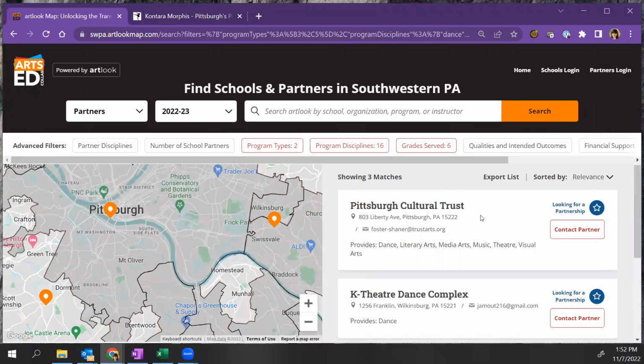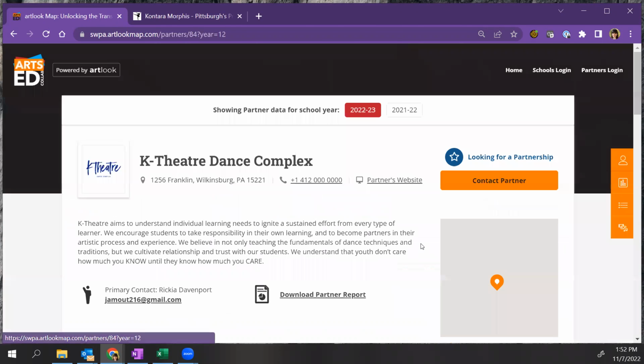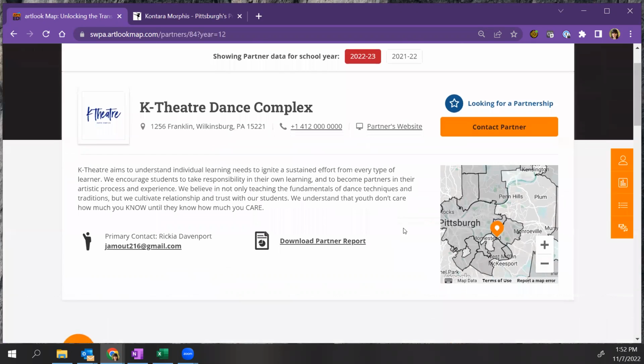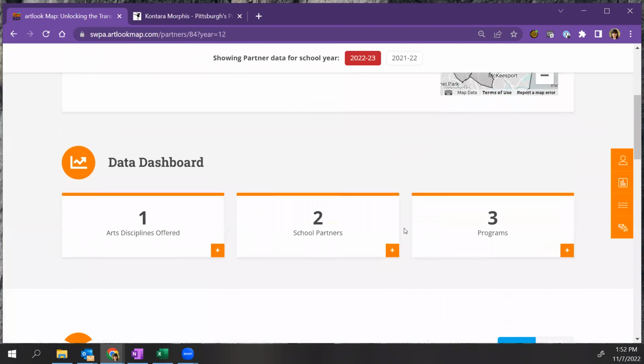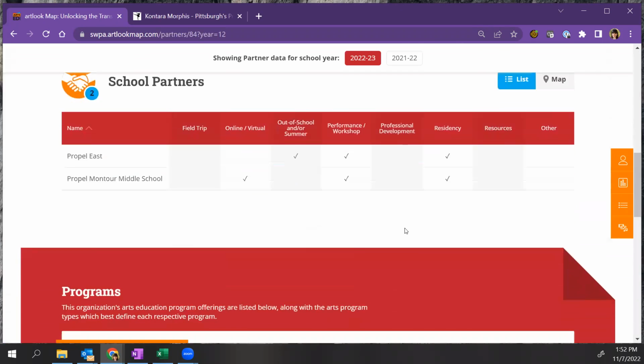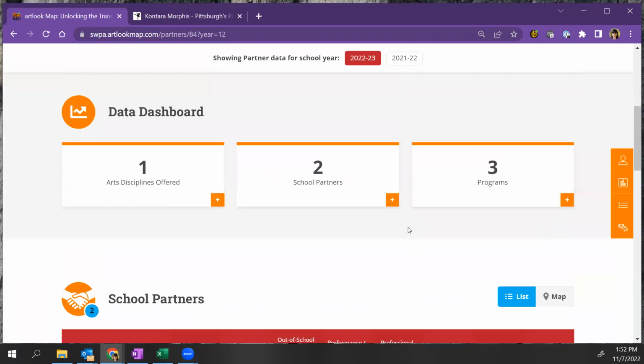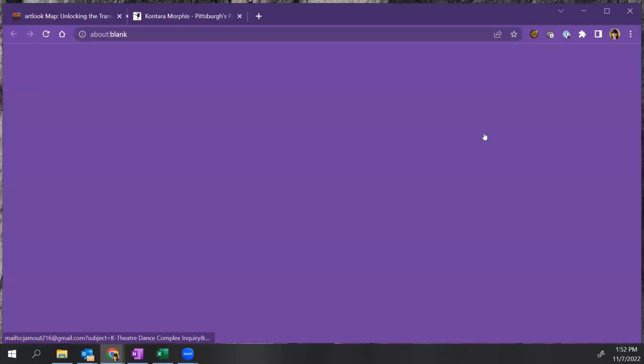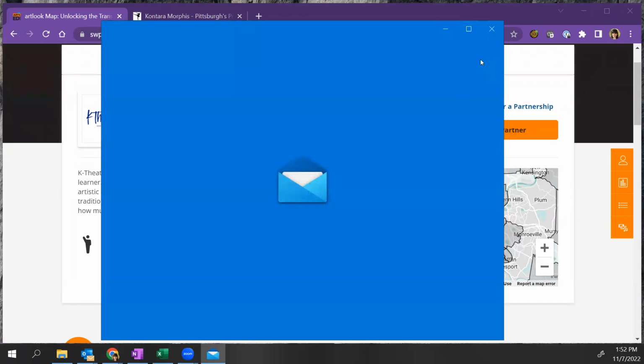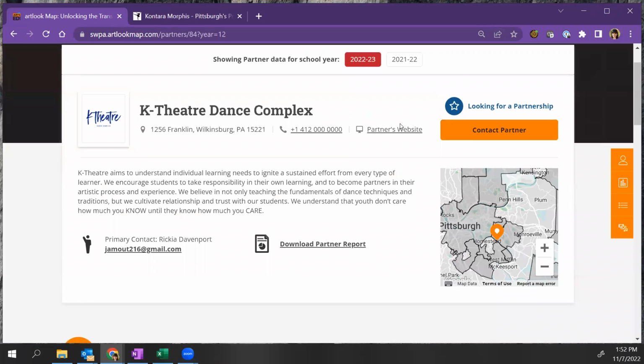I can also click on a partner like K Theater Dance Complex and scroll down to see who they already partner with and what programs they offer. At the top of their profile, I can reach out directly to the partner via email. I can also check out their website to learn more.